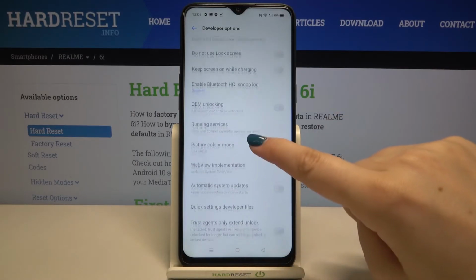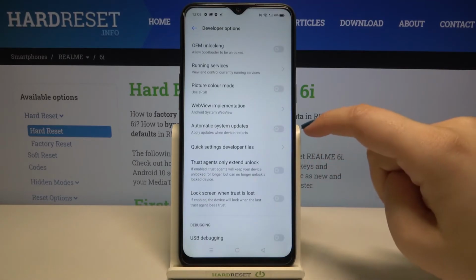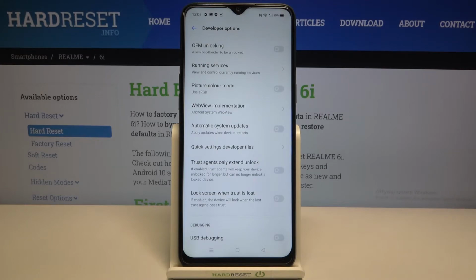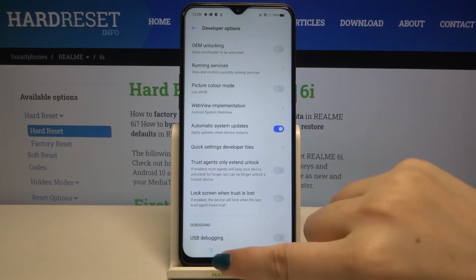So if we are in the developer options, we have to find the option which is called automatic system updates. And as you can see right now they are turned off, so just turn it on by tapping on this switcher, and from now on, since it is active, your device will apply updates when it will be restarted. Obviously you can turn it off whenever you want to, but let me leave it like this.